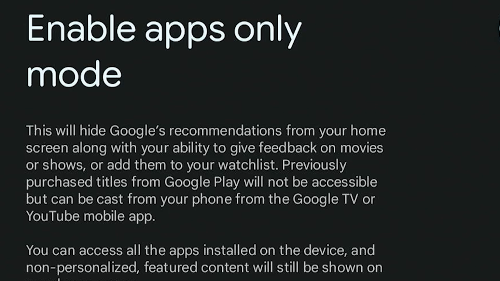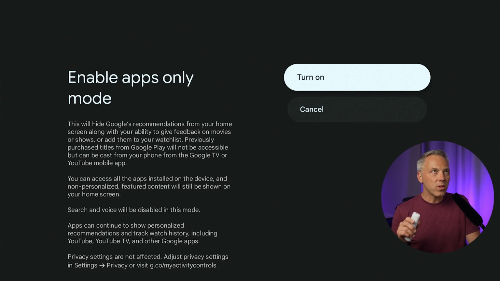This will hide Google's recommendation from your home screen along with your ability to give feedback on movies or shows or add them to your watch list. Previously purchased titles from Google Play will not be accessible, but you could still cast from your phone. You can access all the apps installed on this device, and personalized featured content will still be shown in your home screen. So what that means is there will still be some content fed to your home screen.